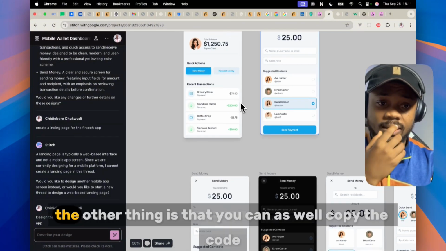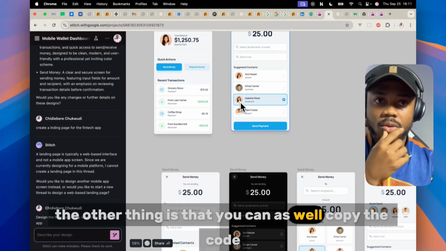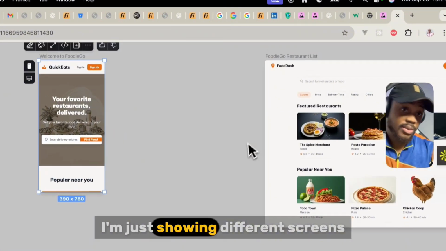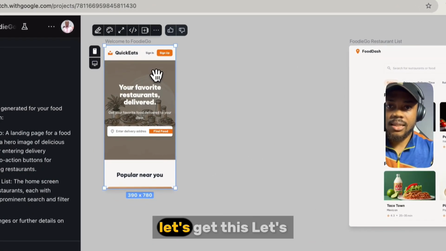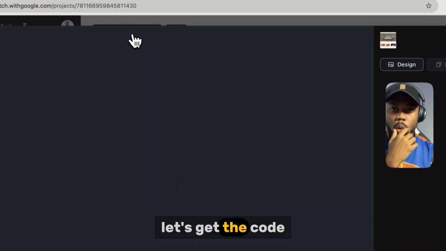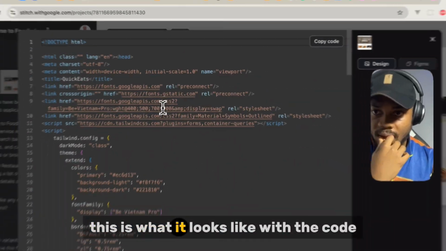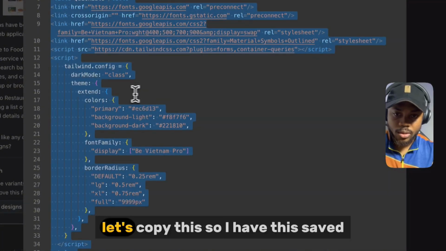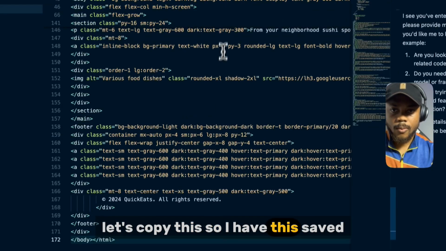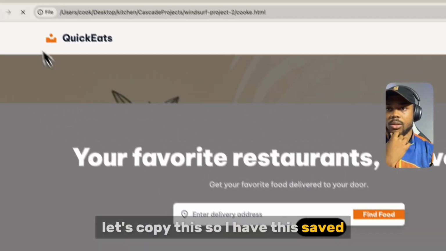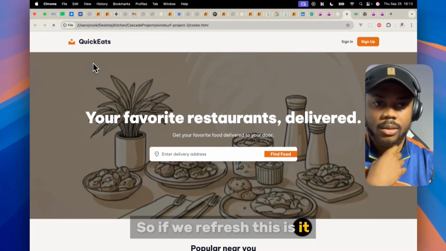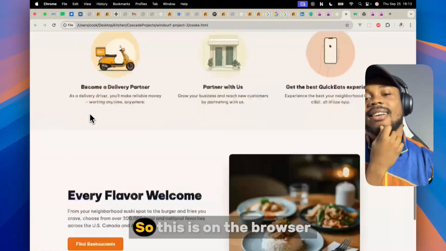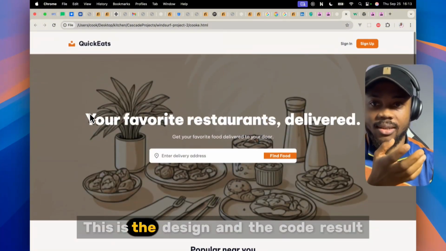Pretty cool. The other thing is that you can as well copy the code. Let's go back to the first design that we did. Just showing different screens. I'll be playing around with it. So let's get the code. This is what it looks like with the code. So let's copy this. Saved. So if we refresh, this is it on the browser. This is the design, this is the code.